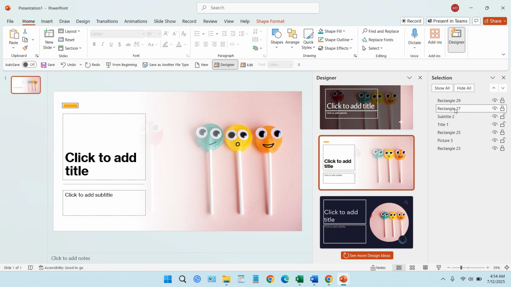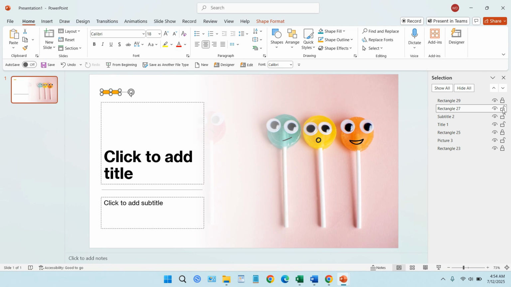It's number 27. You can see here the position is locked, so you need to unlock this so you can edit it. And Rectangle 29 is also locked, so you cannot edit it. Just click unlock here.